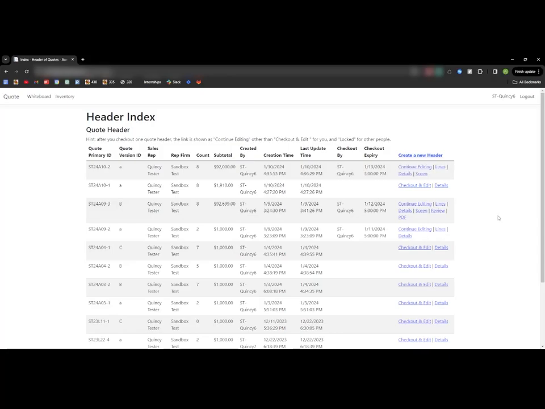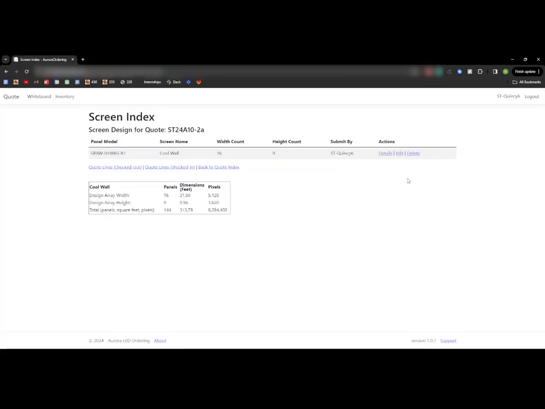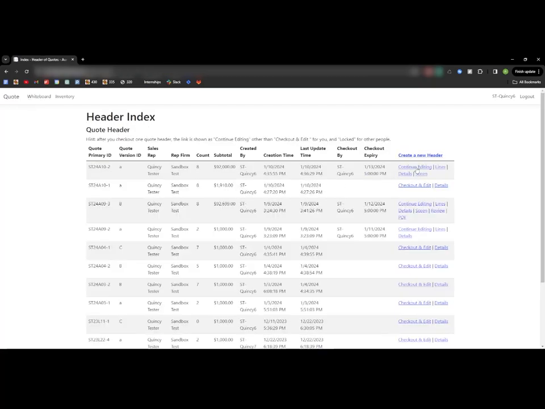So one last thing. We want to mention an extra feature inside the header index, and that is when we go to the end of the process, when we reach the screen page. So after we've added our lines, we've created our screen wall, we get to here, and notice how there are more buttons. There is quote, there's checkout, and there's checked in. And essentially, to demonstrate this, let's say I make some edits.